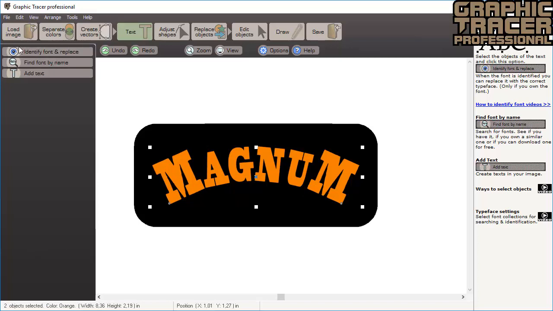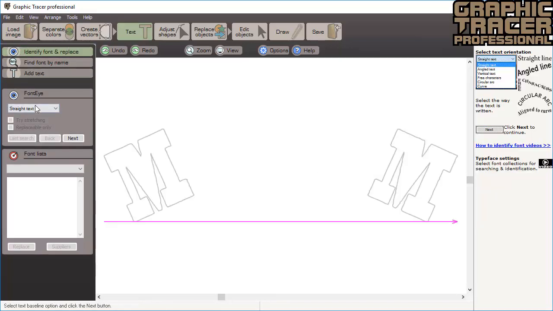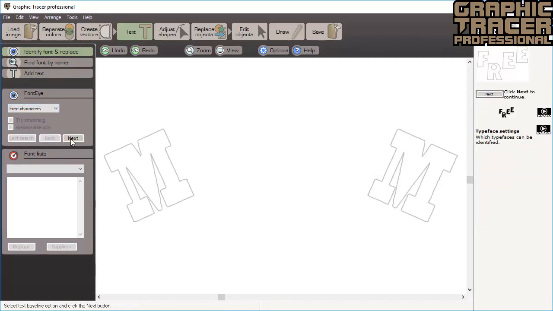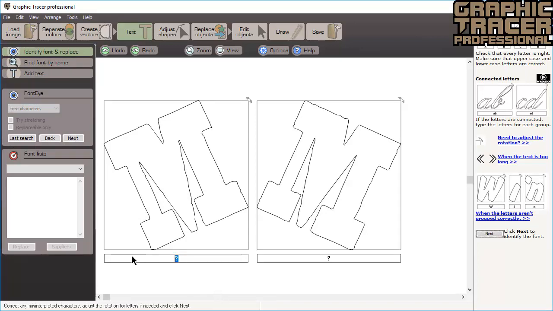We select them and click Font Identification Tool. Now we select Free Characters and click Next. We type uppercase M's for both boxes. Then we adjust the angle for both letters. Graphic Tracer usually needs 3 different letters to determine the font, but since we already have identified the font, we will simply click Last Search.